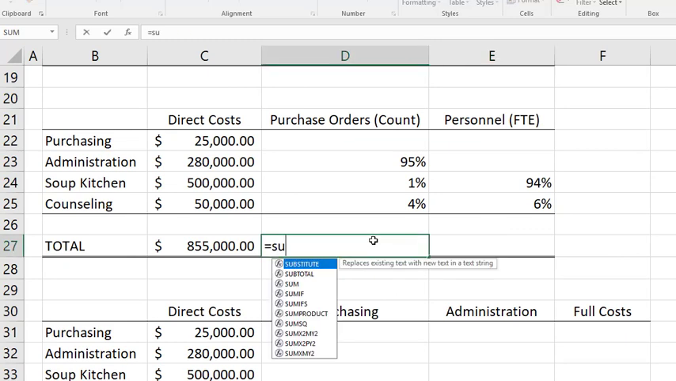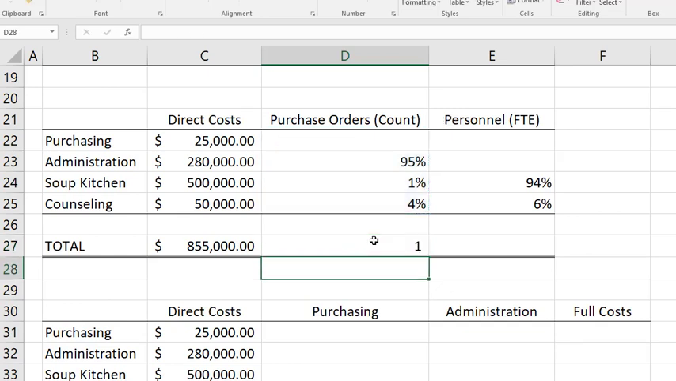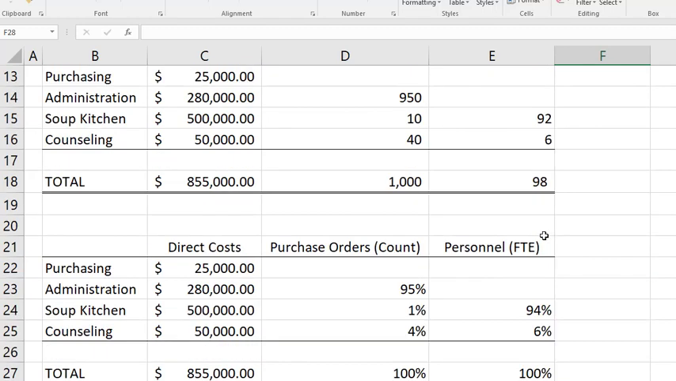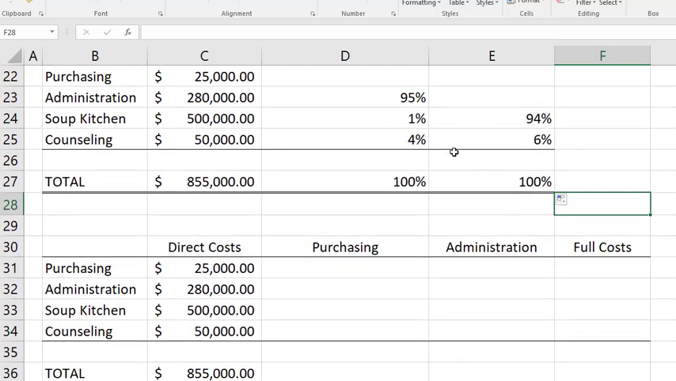So I'll just double check. We don't always have it so clean, and so it's good to identify that we still have the right percentages so that we haven't accidentally maybe autofilled down and brought in the wrong numbers or the wrong cells. So we're dealing with 100% of the allocation here.